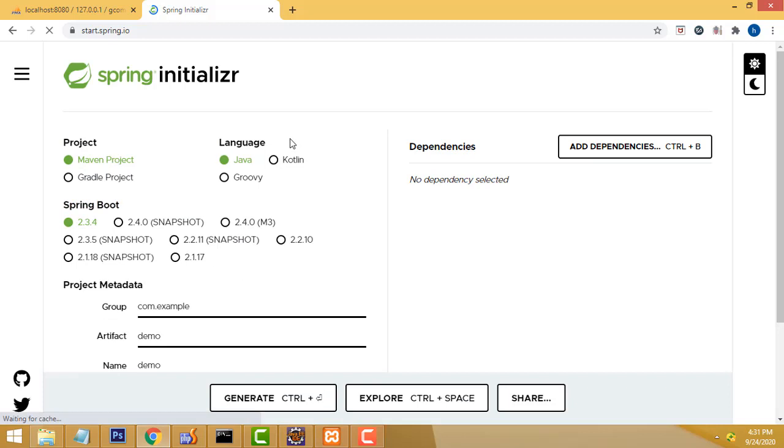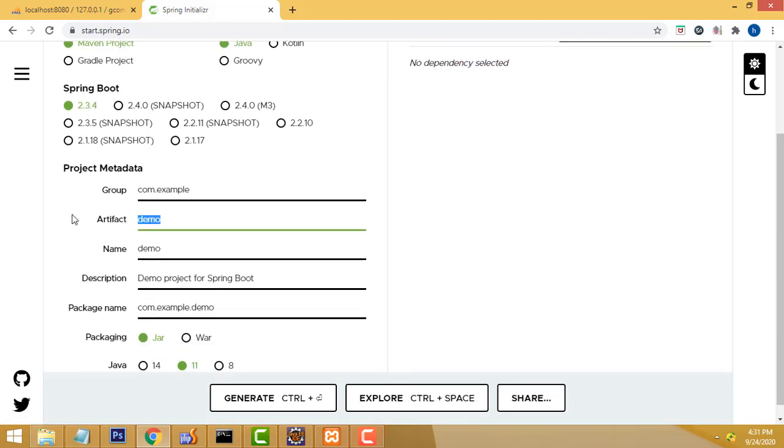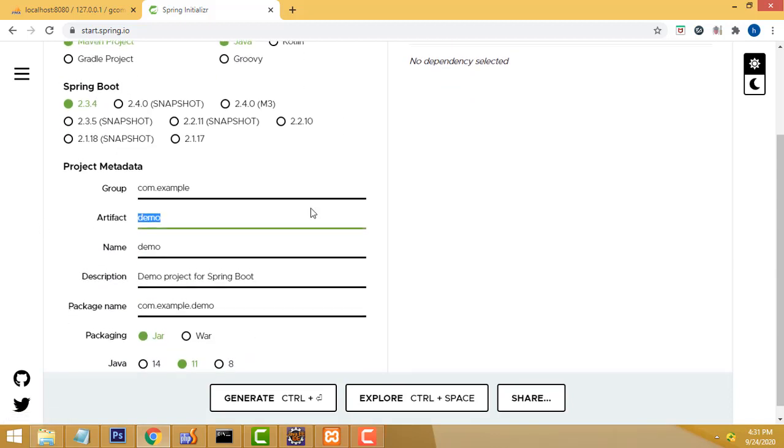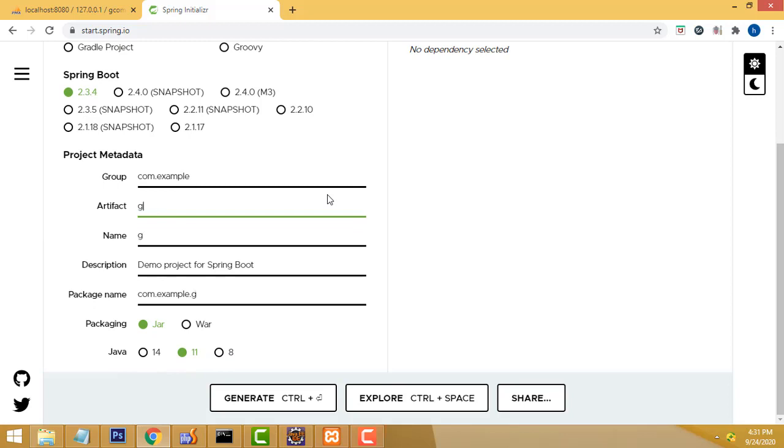For configuring the Spring Initializer, let me see how to configure this. Right now, the project we have to select as Maven, language Java, and Spring Boot. This is the version. Here we have to type the name. Now I type the name as G company. This is my project name. I just give it here.